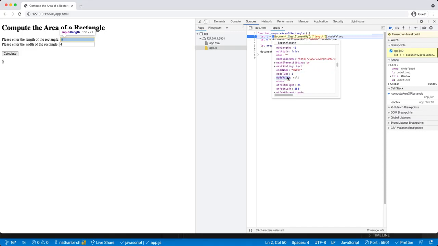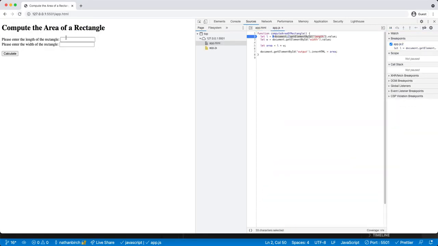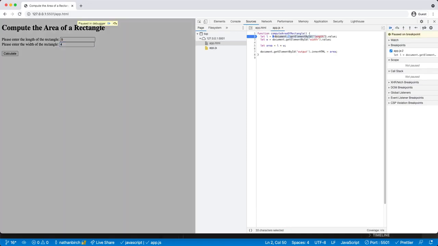Okay, it's hard to multiply two null values by each other. And if we look at value, let's see where value is. Okay, there's that 5 that I want. Okay, so I'm going to let that go, and I'm going to hit refresh. I'm going to put in 5 and 4 and calculate. And let's see what we get now.